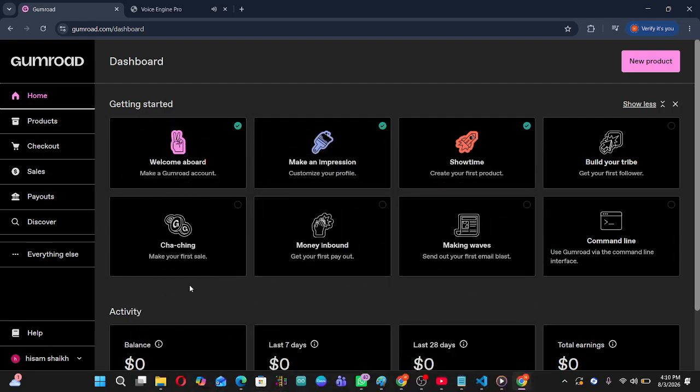Now let me take you through this process step by step so you can get your online course set up and ready to go. First things first, you'll want to open your web browser and head over to gumroad.com. If you already have an account, go ahead and log in. If you're new here, you can easily create an account, and it's a straightforward process. Just follow the prompts to get signed up.